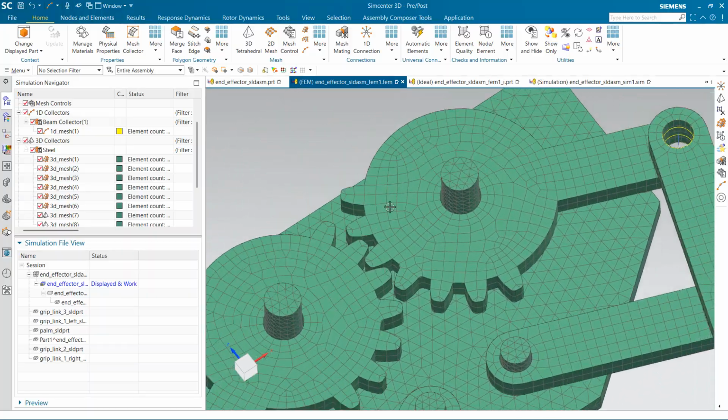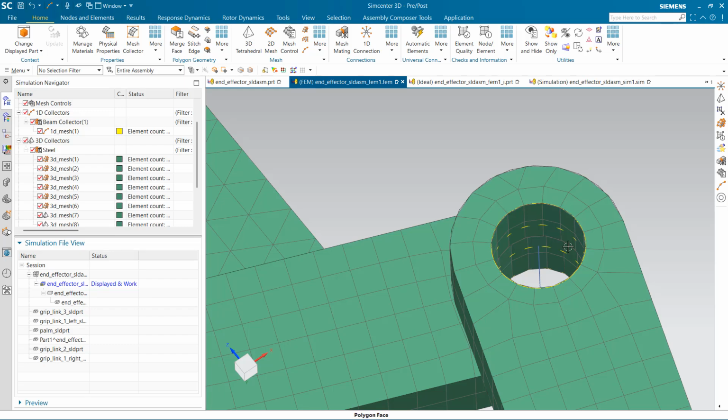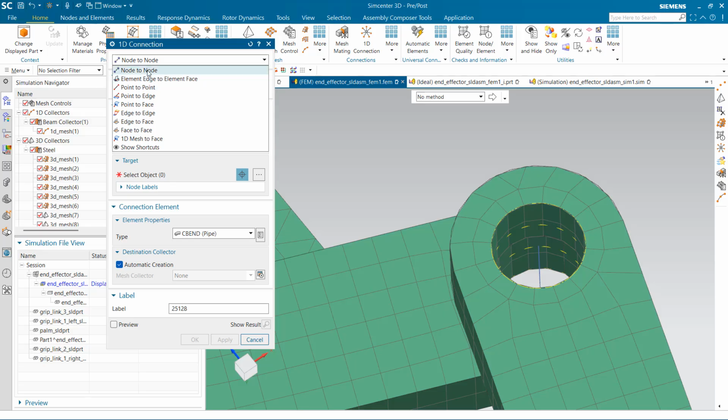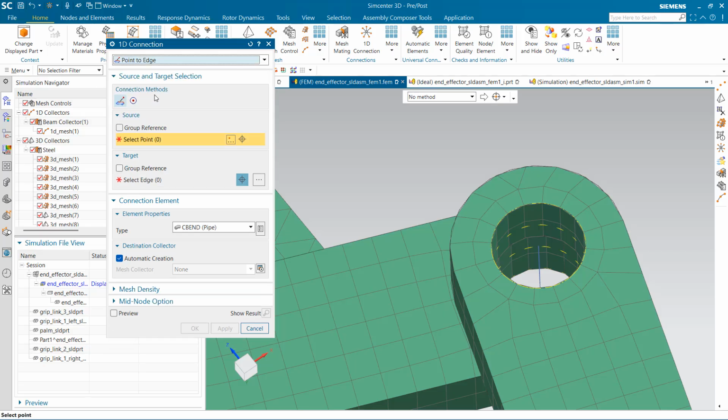So now let's try to create the connections between the bolt and the neighboring components. This is done by using the 1D connections or the spider connections. We are going to use the associative method. Associative method means we are using the geometry associated method, which is point to edge in this case.